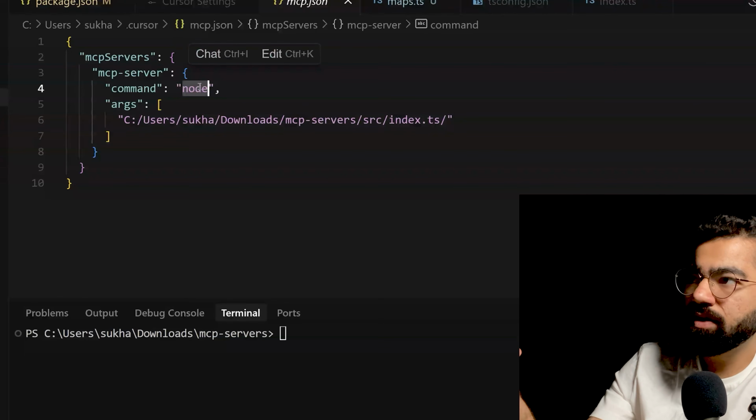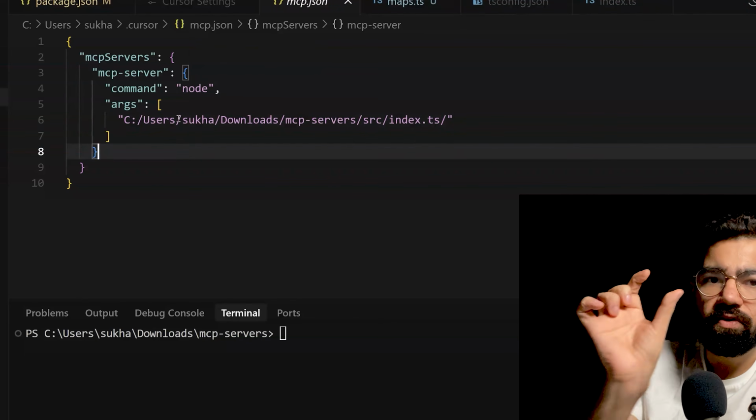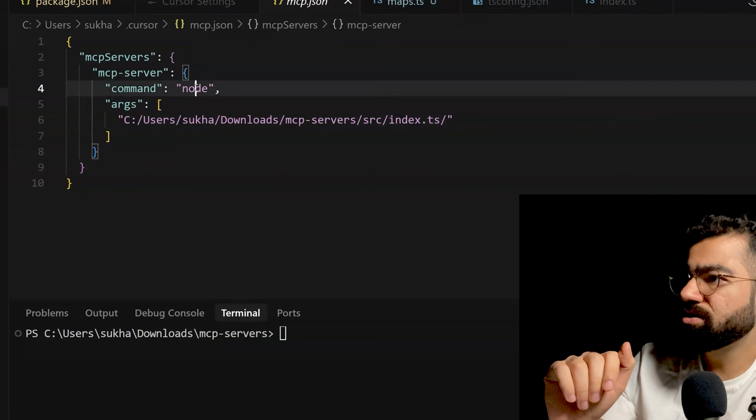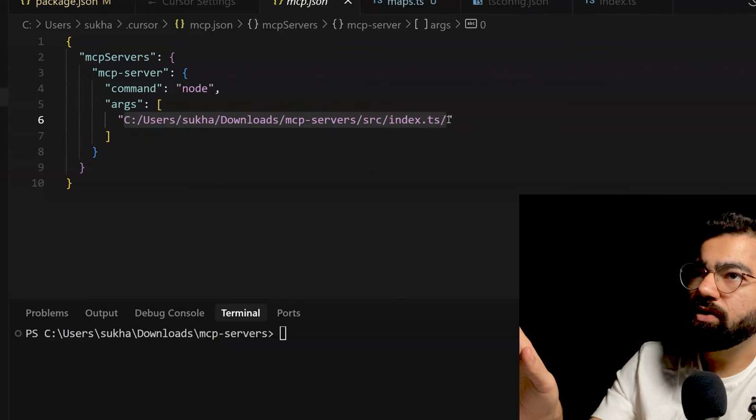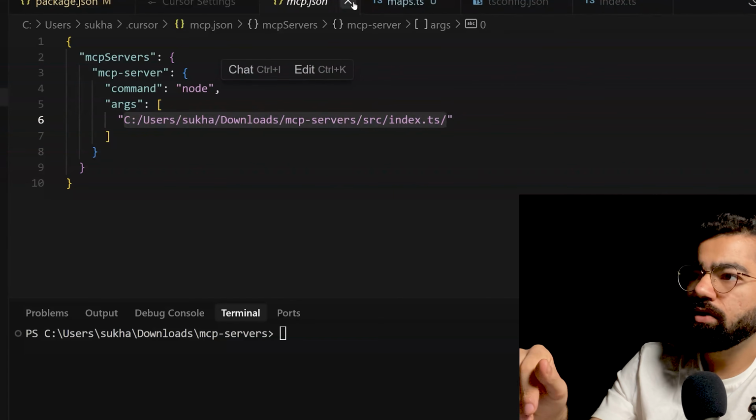Right now this is TypeScript, so we'll give the command as node, and then we have to give the path of the server that we created. So this is the path of the server that we have created. Now as soon as you do this, what it will do is that Cursor will connect to your MCP server.